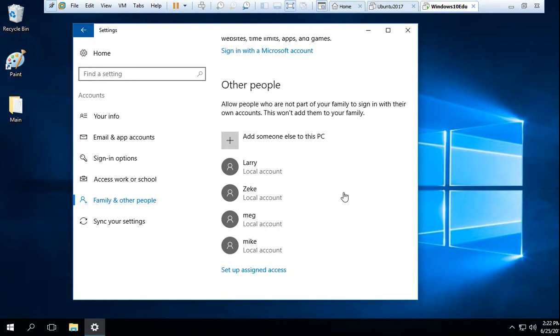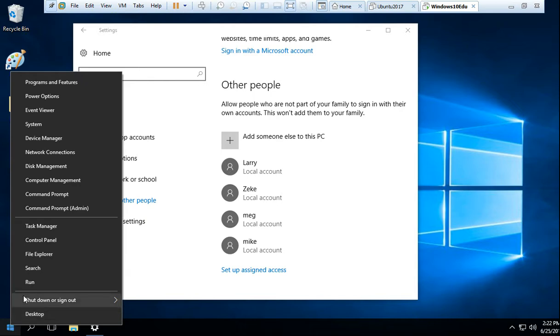So what I want to show you now is the groups part. So let's see how to create a group. Probably more than one way to do it, but I'm going to go to Control Panel. So I'm going to right click down here on the Start button and go to Control Panel.